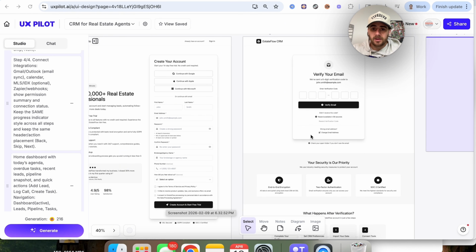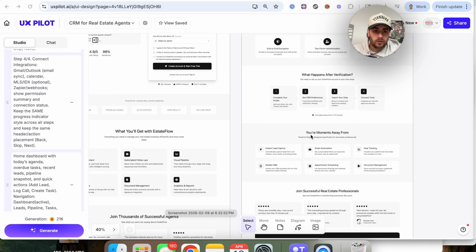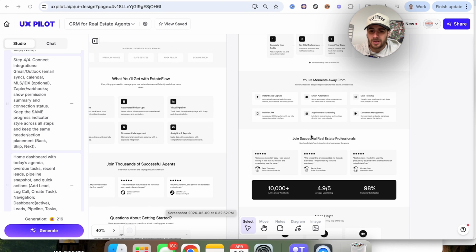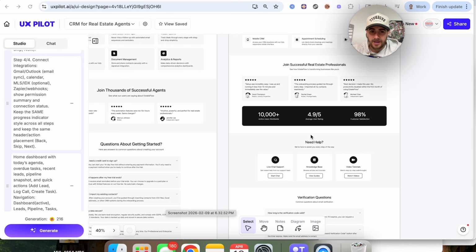Okay, so now we can see exactly what the email verification form is going to look like. And again, this looks absolutely incredible. It is thinking through everything. It is adding in even these testimonials down here, or if you need help. It is incredible how good this is at actually thinking through each step of this process and then being able to generate all this in just minutes.